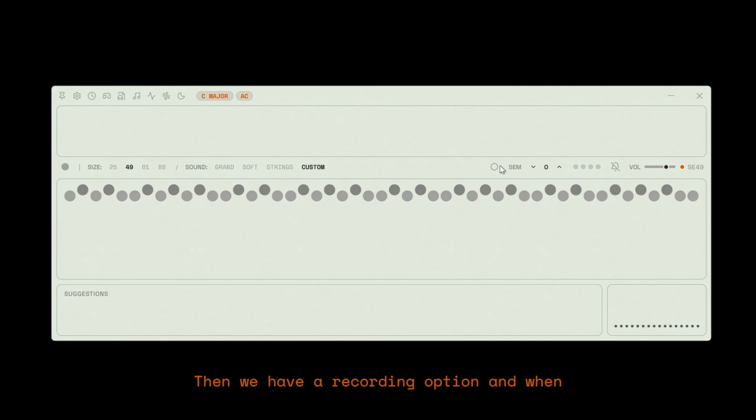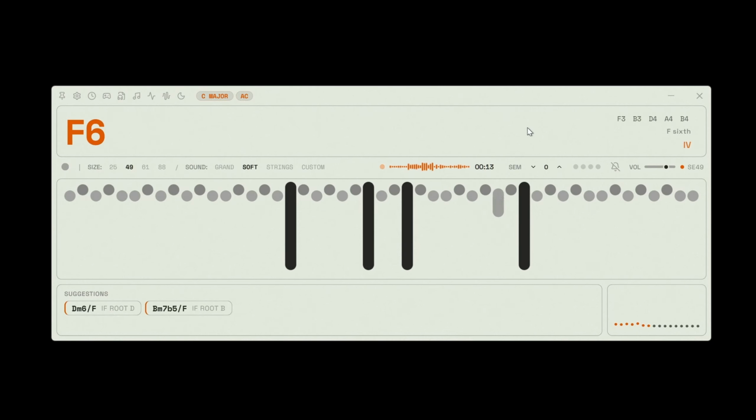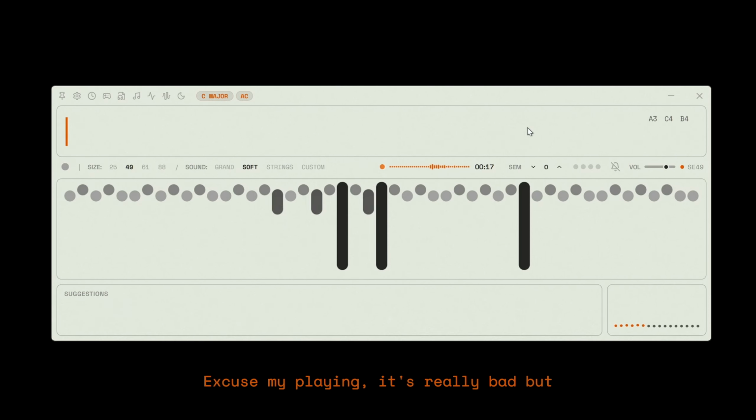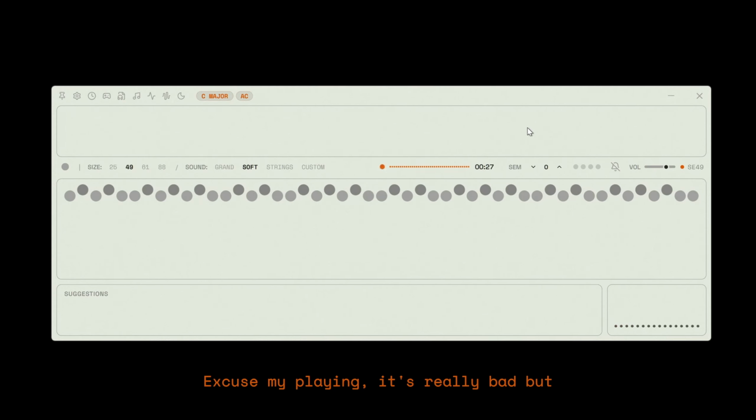Then we have a recording option, and when you click on it, it starts recording. So I'll just switch to soft and play something. Excuse my playing, it's really bad. But yeah, this is a recorder, and it recorded the MIDI and the audio of whatever I just played.